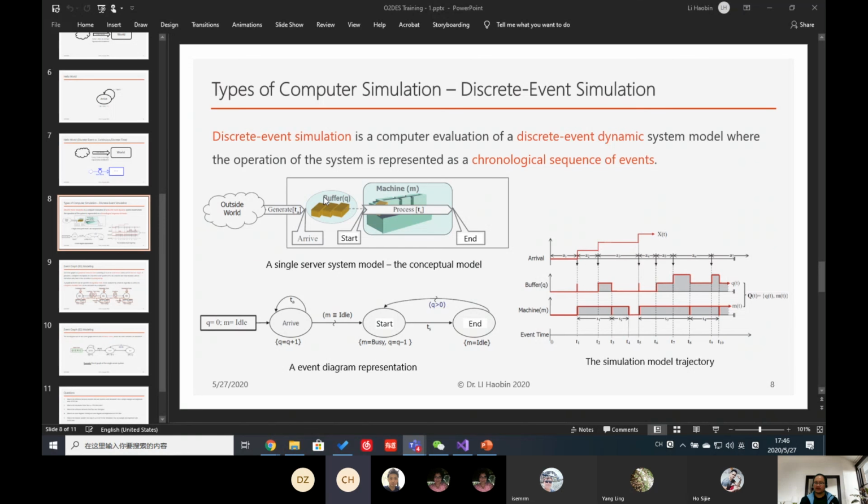Arrive and start. Arrive, right? When arrive happens, the queue will plus one. Then if it does a start, the queue will be reduced by one, right? Yes, okay, exactly. So these are the two events which will bring a change of this queue value. That's why these two events will become the input events of the queue.